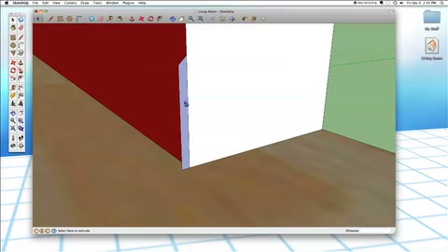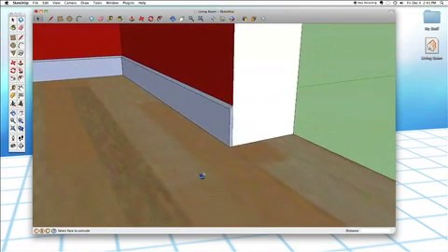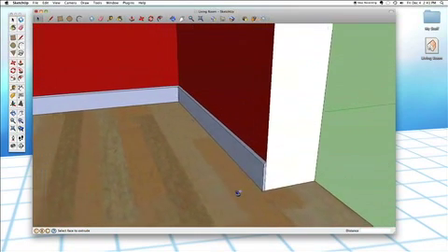We can click on it and select it. Make sure that this is the face that you drew for your molding, and click once. This is where it gets very cool. Look at all that the Follow Me tool did.